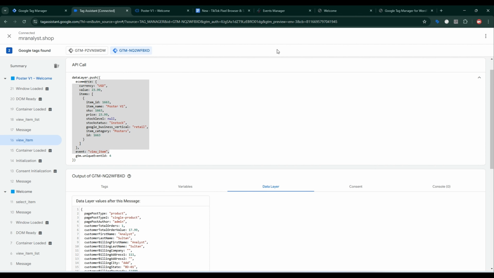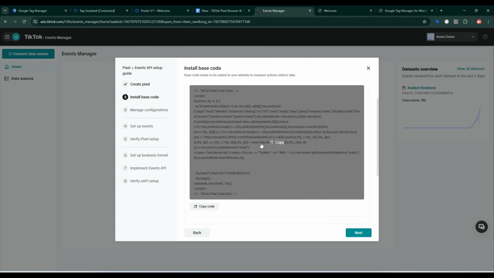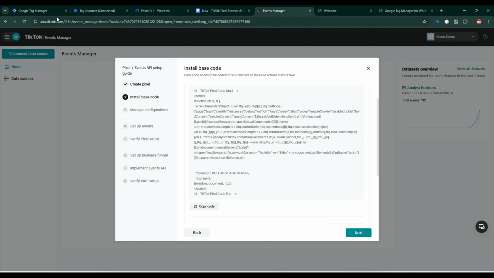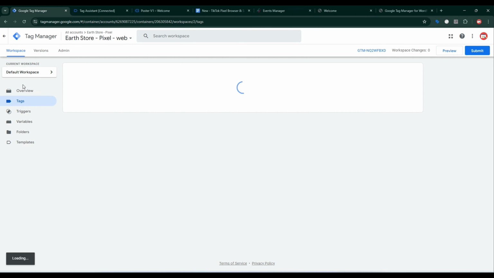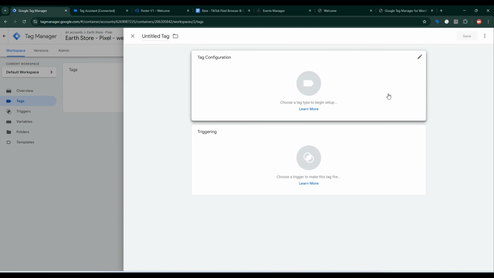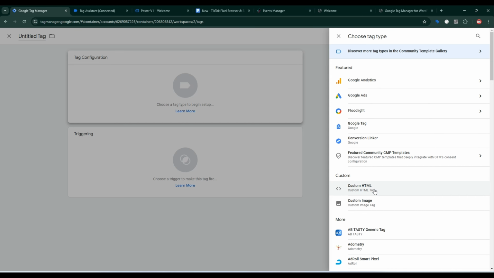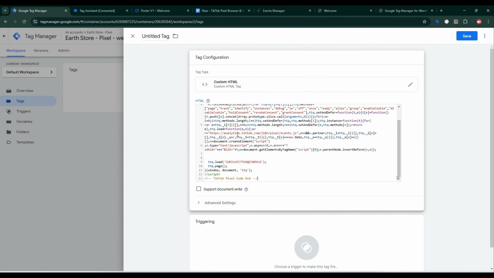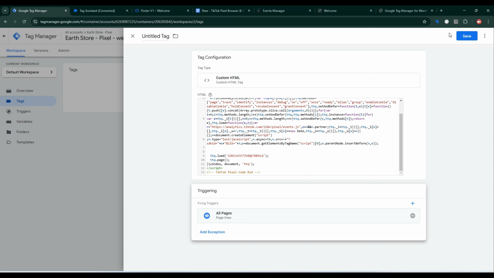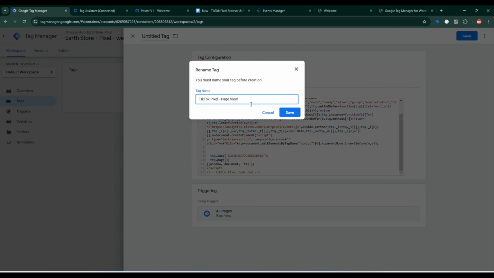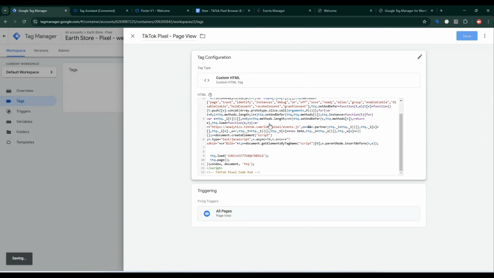So now I will go back again to TikTok Event Manager, then copy the install base code. So copy this code, then again go back to my GTM web container, then click on Tags. I need to set up the TikTok base code. So again click New, then find Custom HTML, then paste this code. This will trigger on all pages, then give a tag name. This is the TikTok page view or base code, so I need to save this.